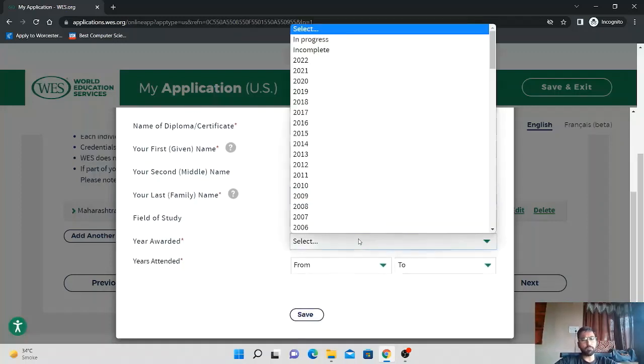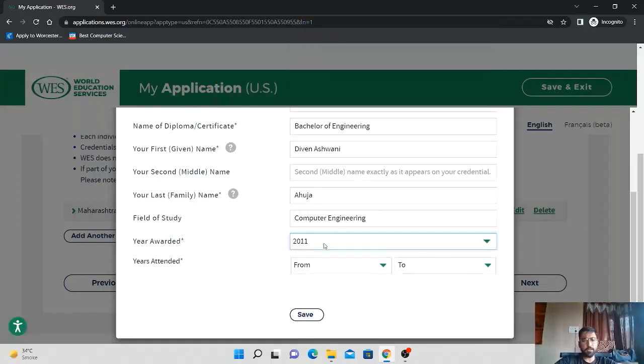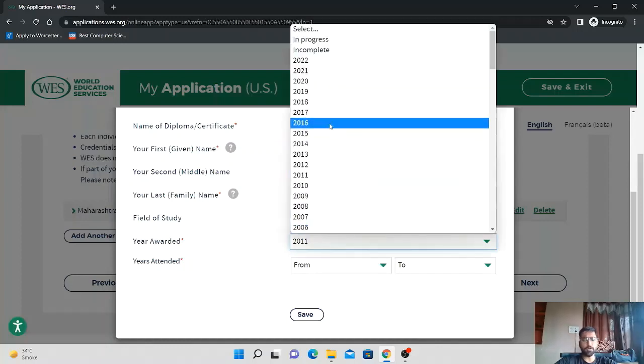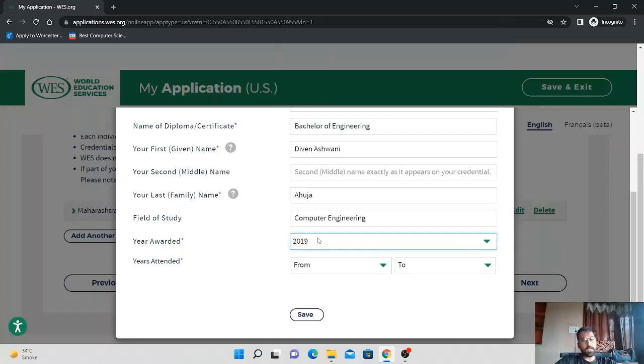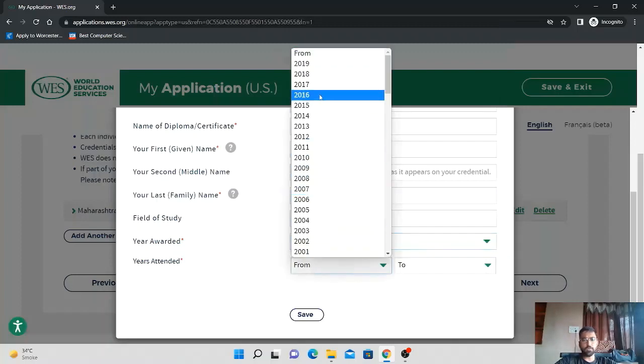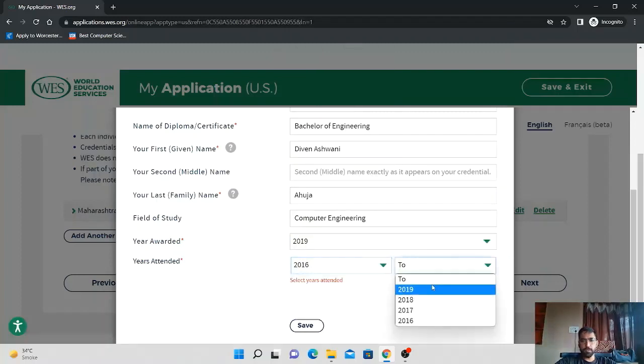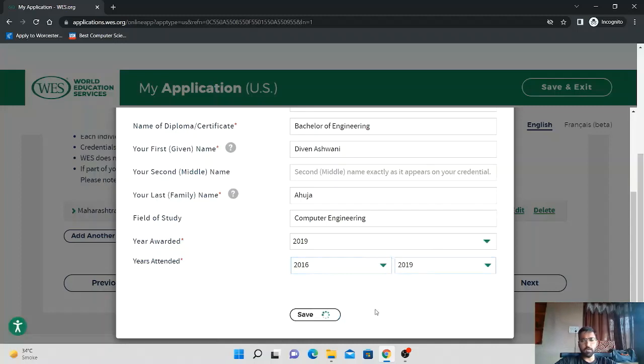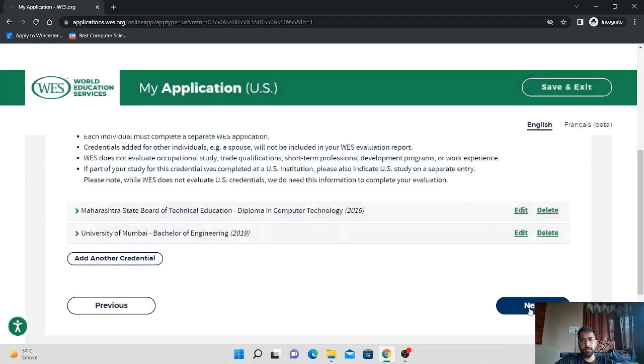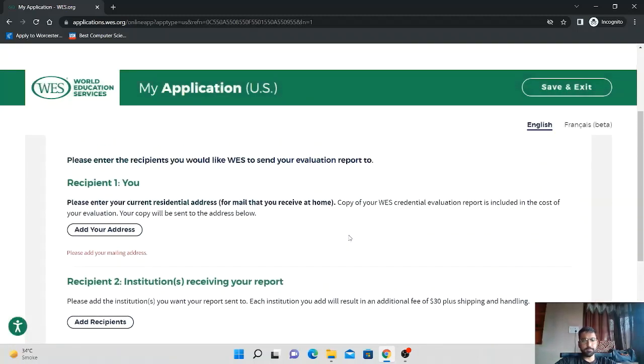They'll figure it out. Whatever your dad's name or mother's name, leave it to them. They have been doing it for years. They know that our degree certificate and diploma certificate have different name formats than our passport. So I was awarded in 2019. I did it from 2016 to 2019. You just need to fill it on your own. It's very subjective. Then I'll click next.